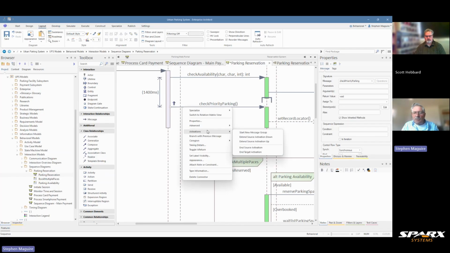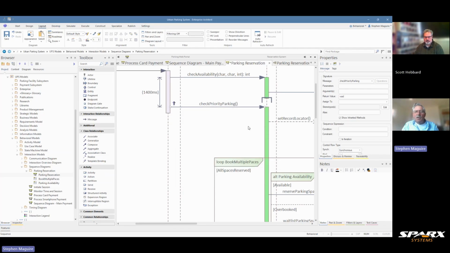Activations, I think we just extend source into lots of different options there. What I'm going to do, Scott, is bring the help system onto the screen. Okay, so let's have a look at this.